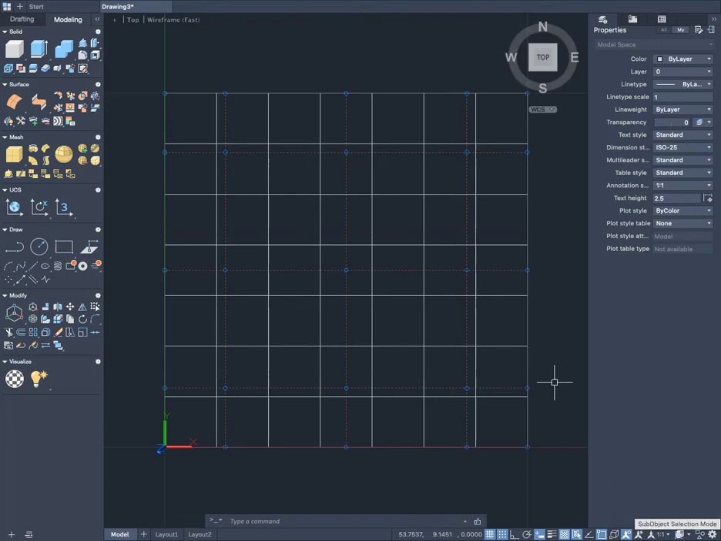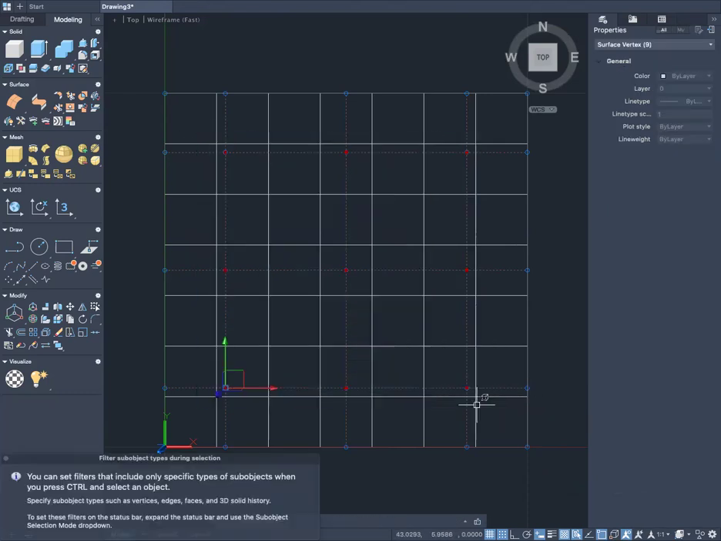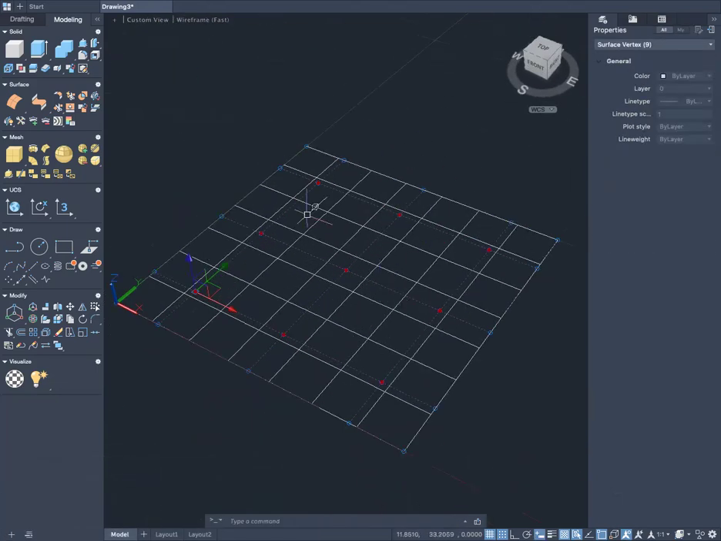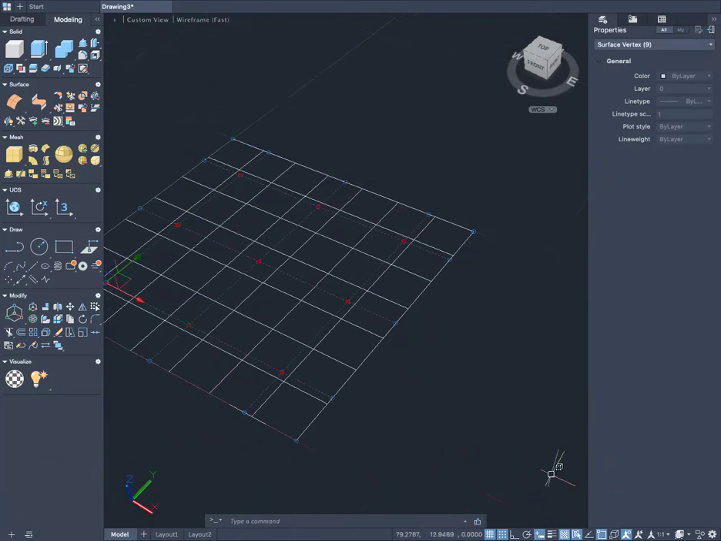So on Mac, you have to turn on Vertex in the drop menu, and you're going to select these points. What selection filtering does is it allows you to select specific points on the surface or on an object. It also allows you to use different selection filtering tools like edge filtering. So if you only wanted to select an edge, you could do that.